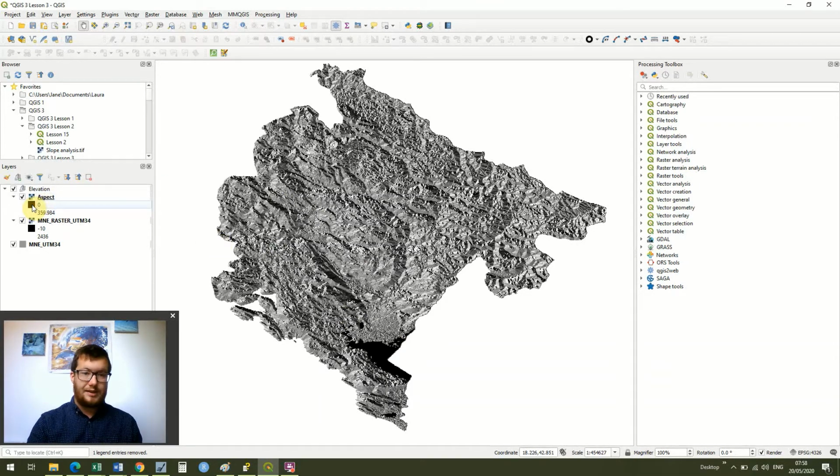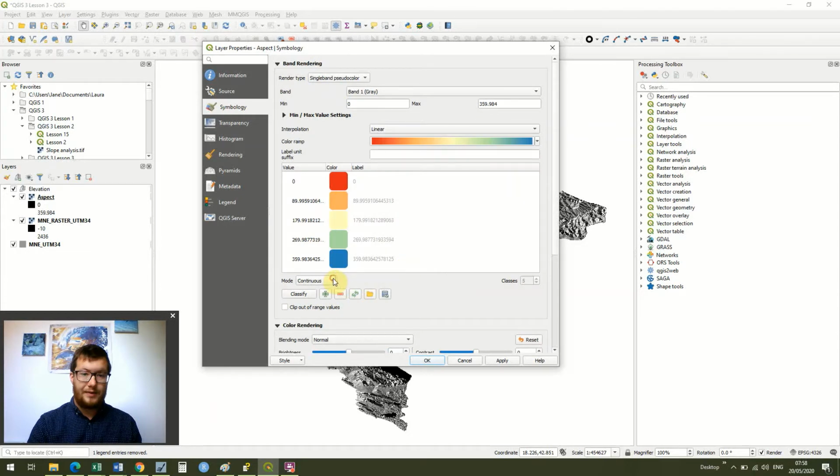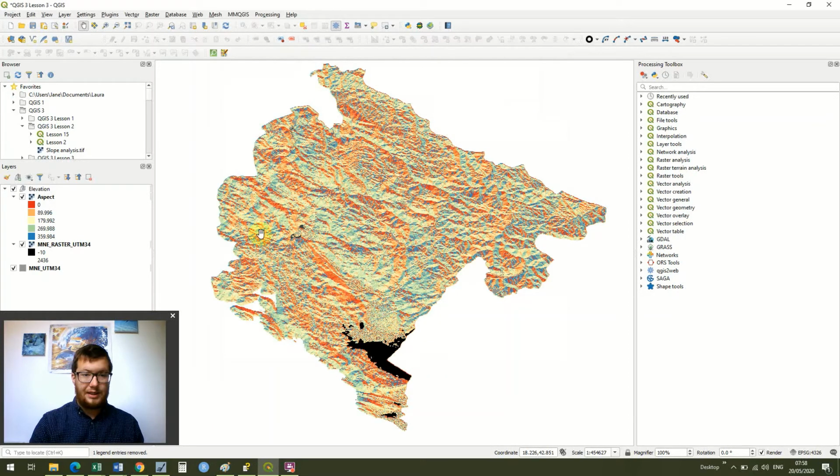To illustrate this better, I'm going to change our render type from single band grey to single band pseudo color. I'm going to change it to equal quantiles, just so we've got a similar amount in each one, and hit apply. What you'll see is we've got a lot of these orangey red bands, and that means that our slope is facing in a direction between 0 and 90 degrees, roughly. That makes sense because as we approach from this direction, you can see we've got this slope here, so that would be about 45 degrees.